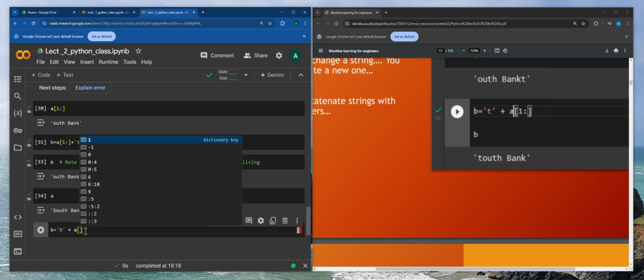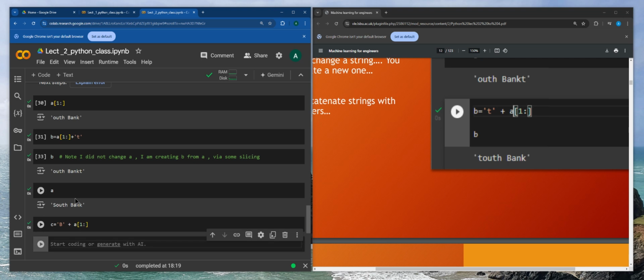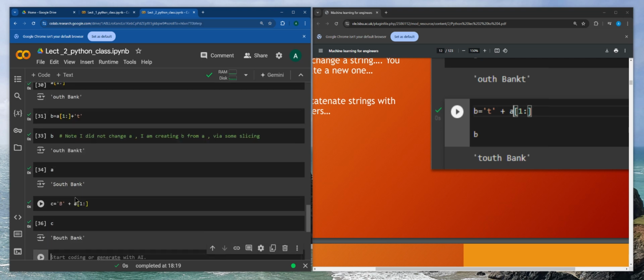So A from position 1 all the way to the end. Now I've reassigned B. Once I run this, it's going to overwrite the previous B. So maybe as a good practice, I'll just call it C. So what is C now? It became Baufbank. Again, I haven't altered A. Rather, I have used a slice of A, added the B string to the top, and I've created C. So definitely practice and make sure that you fully grasp and understand this.